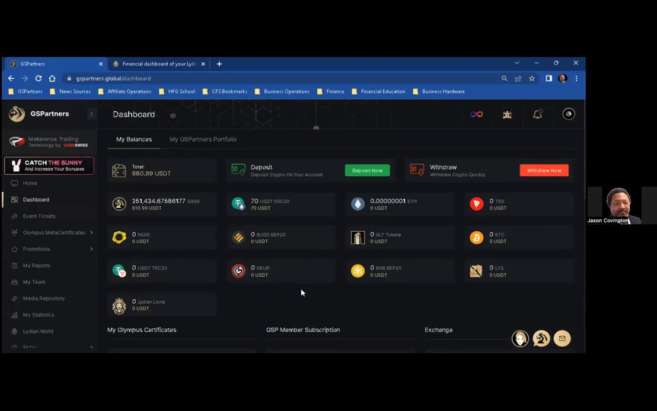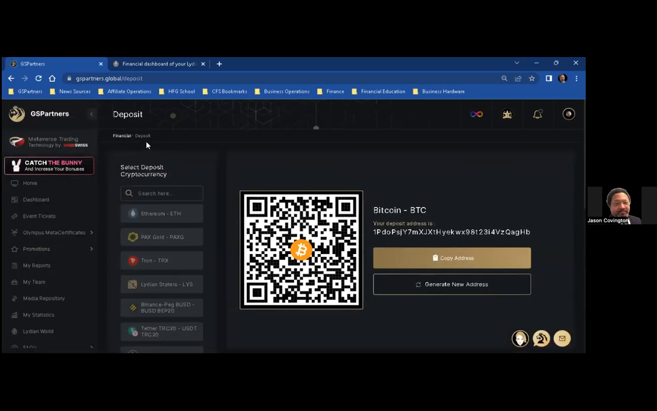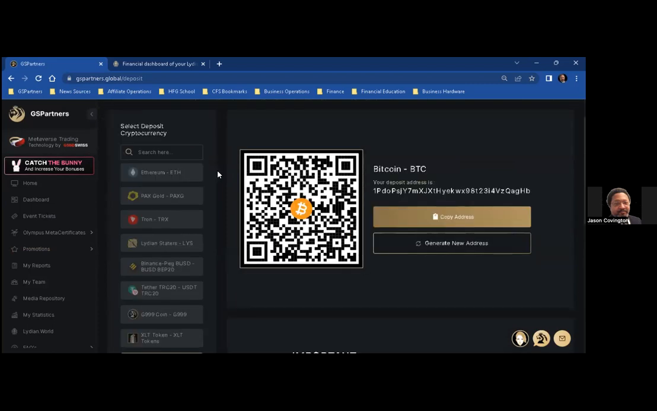Now, let's talk about how to use this dashboard. A few things that you want to do really come down to depositing and withdrawing cryptocurrency. Like I said before, you can either deposit by clicking this button or withdraw by clicking this button, but you can also do it from the financial menu here. So let's go ahead and use that. Deposit will open up your financial deposit page. And on this page, you have multiple things to look at.